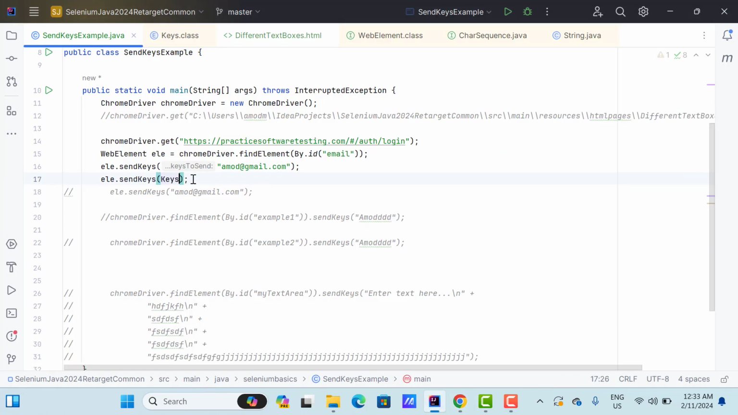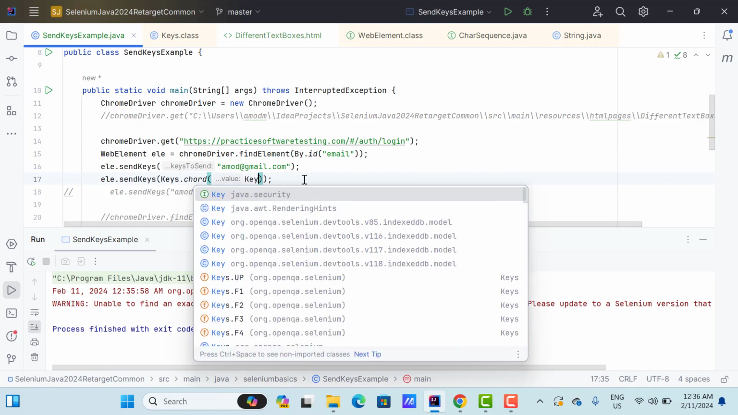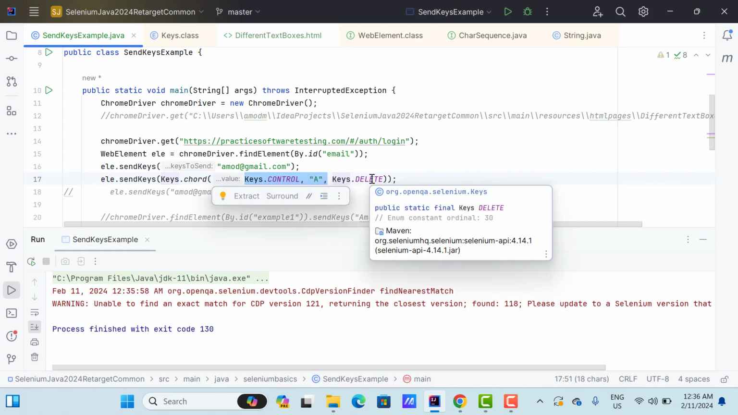For that, we have a method called chord, and here I need to create the keys which I want to press. First I need to press the control. For that, use Keys.CONTROL. After that, I need to press the character A. So use a comma and use capital or small a, anything is fine. So let's use capital A. After this, I need to press delete. For that, use Keys.DELETE. So this will perform Control A and then it will press the delete. That means whatever I have typed, it will be selected and will be deleted.